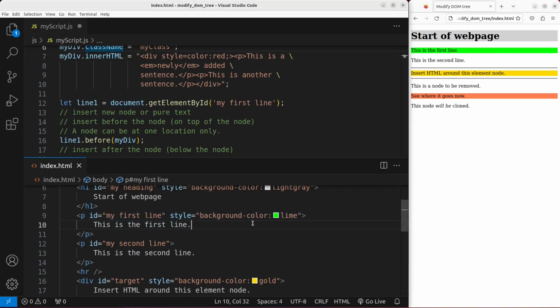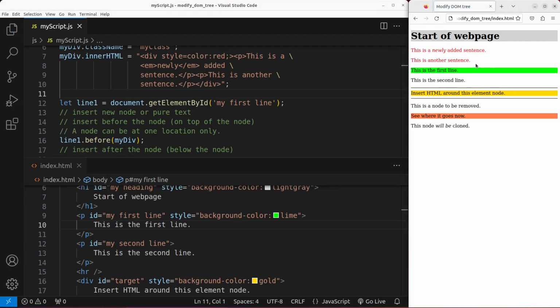So let us see the result. Save. Reload. Yes, you can see that I'm able to put the innerHTML content on top of the paragraph whose ID is called my first line. You can see that this is the first line is already having a background color in green. And you can see clearly that the newly inserted node is actually on top of my paragraph node.